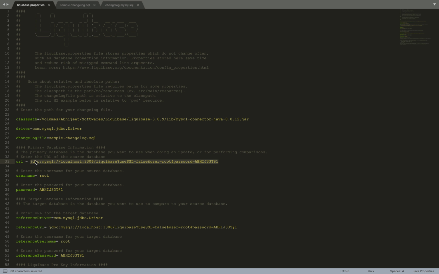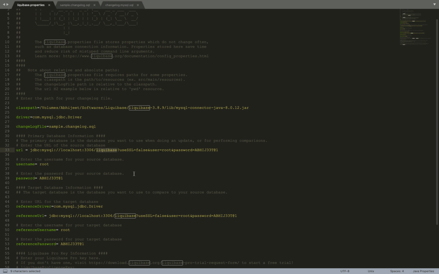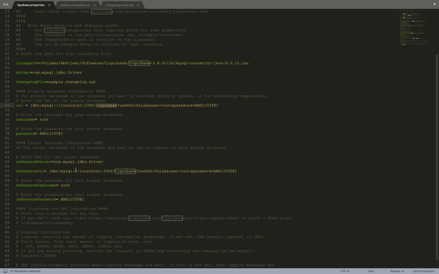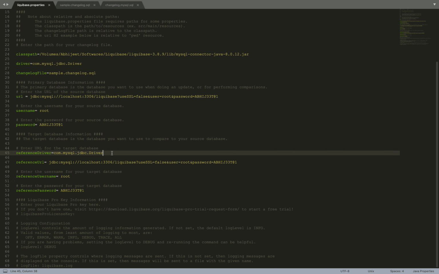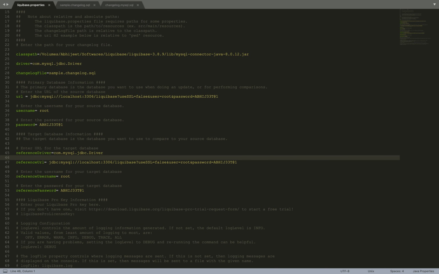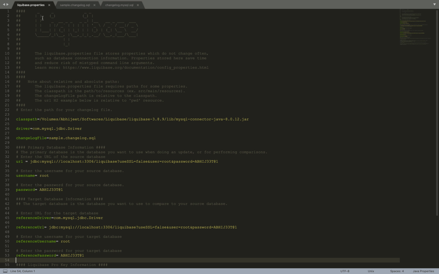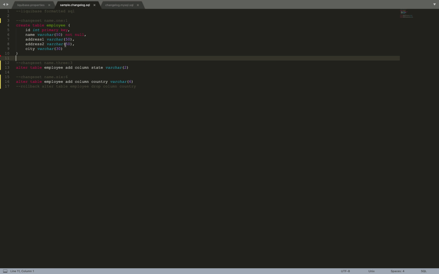Let's initialize the URL, MySQL database as SQL, connecting with username as root and password as this. And this is our reference database that will be used for comparison to find out the difference between two databases. So this is liquibase.properties. Let's check another file, that is sample.changelog.sql.